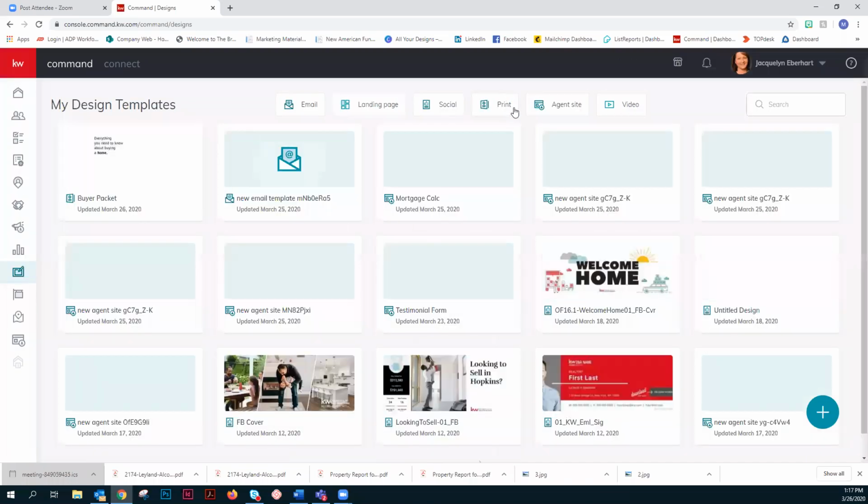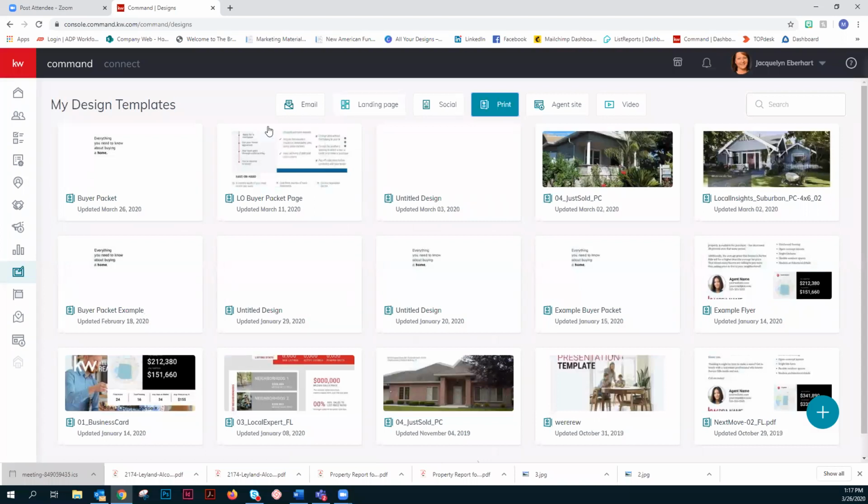I'm going to go into my print templates. Here's that Tanya branded buyer packet page I have. Once again, let me know if you'd like that. If you want to, you can click these 3 dots and make a copy.